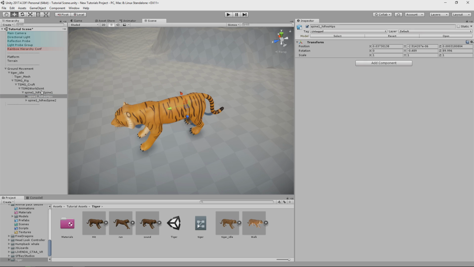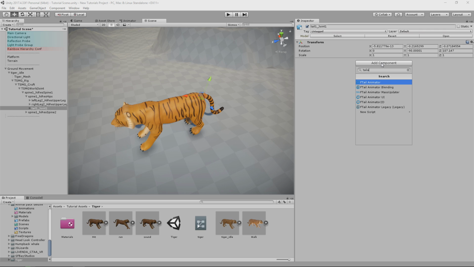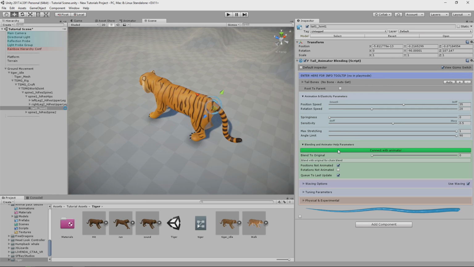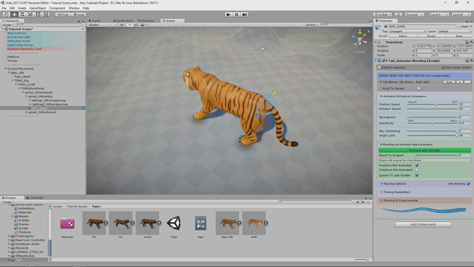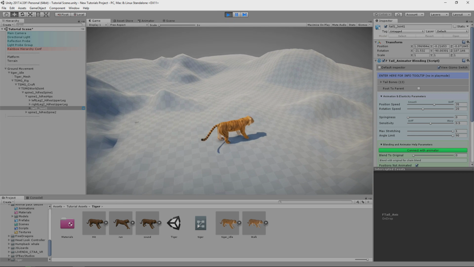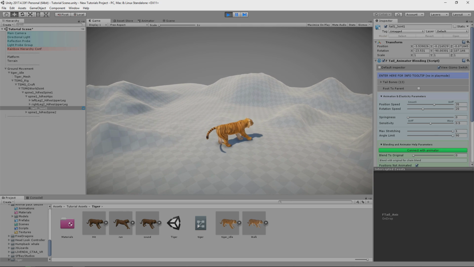So here we have a bone with the tail inside. Let's unfold it. And here we have our tail bone. And all we need to do is add Tail Animator to it. These bones are animated by the animator, so we add Tail Animator blending. Hit connect with animator, so the tail will try to follow the animation from the animation clip on the tail, but also add its own procedural motion to it.